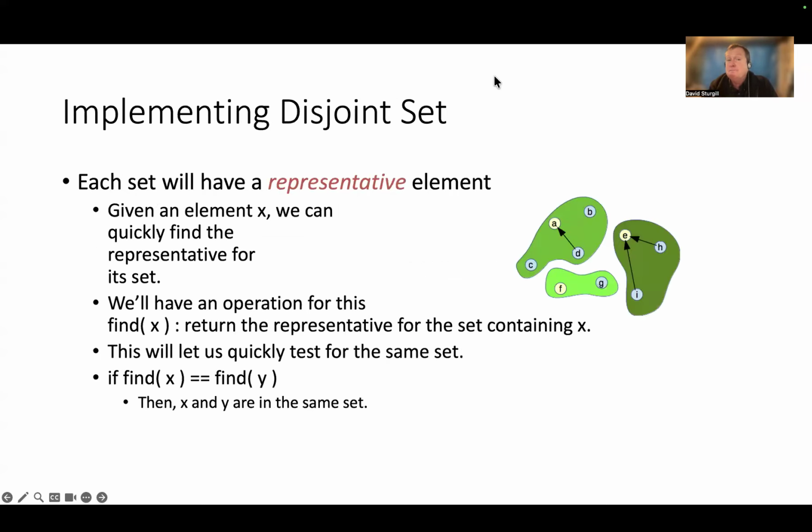The way it works is for every set, it has a representative element that kind of stands for that set. So like I'm trying to show here, maybe A is the representative of this subset, maybe E is the representative of this one. And it's got a find operation that given any element can find its representative. So here, given I, its representative is E. Given D, its representative is A.